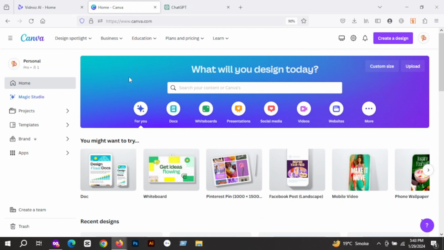Today I will show you how to create talking AI avatar from your images for your videos. So without wasting time, let's get into it.